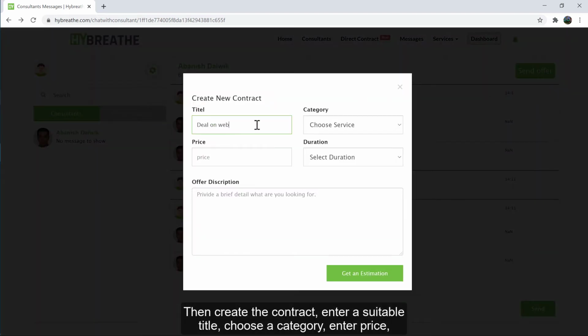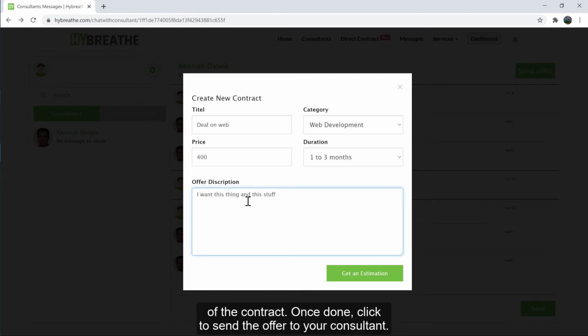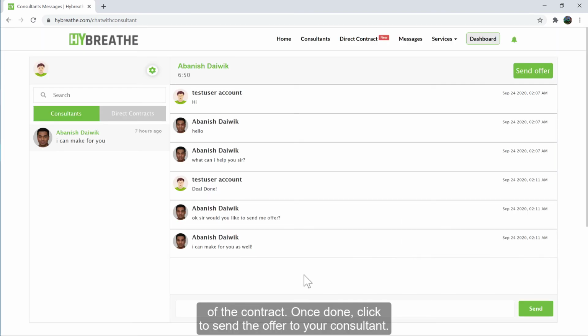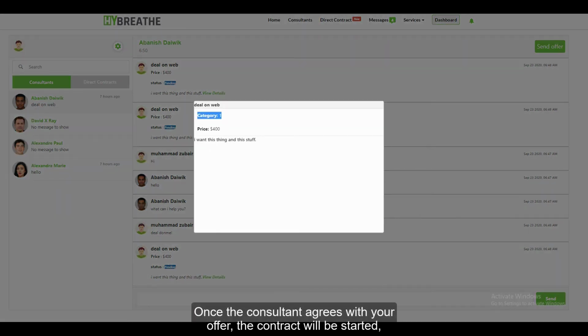Enter a suitable title, choose a category, enter price, duration, and write a brief description of the contract. Once done, click to send the offer to your consultant. Once the consultant agrees with your offer, the contract will be started.